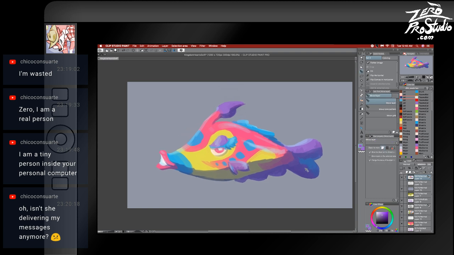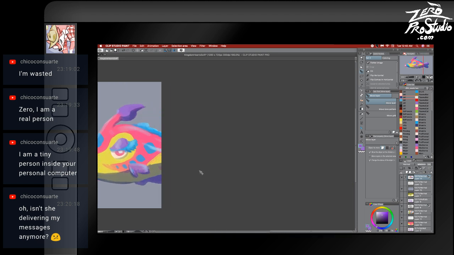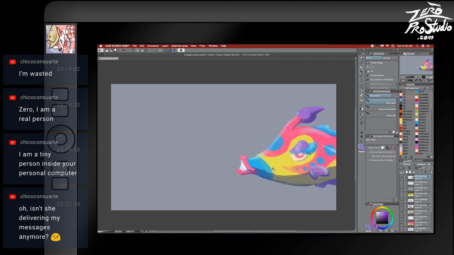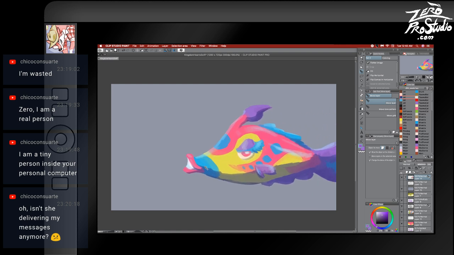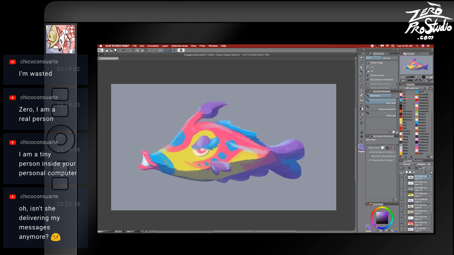There's our fish. She's going. Oops. Here she comes. So yeah, there you go.